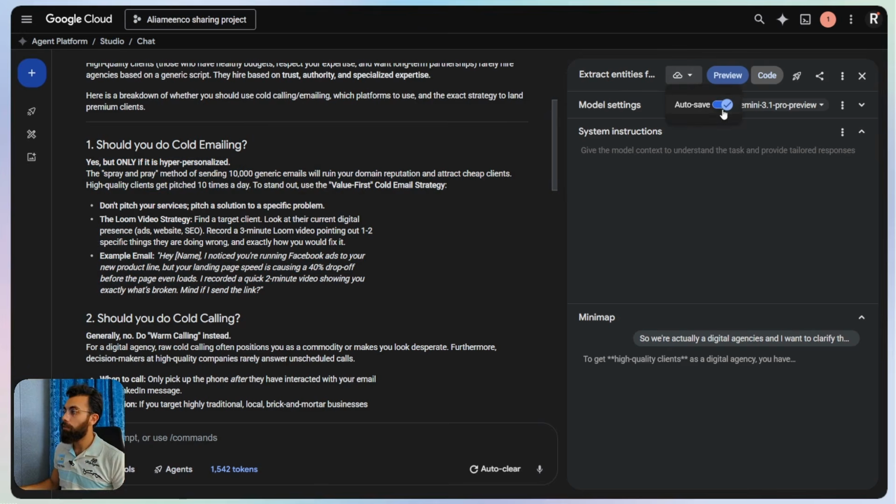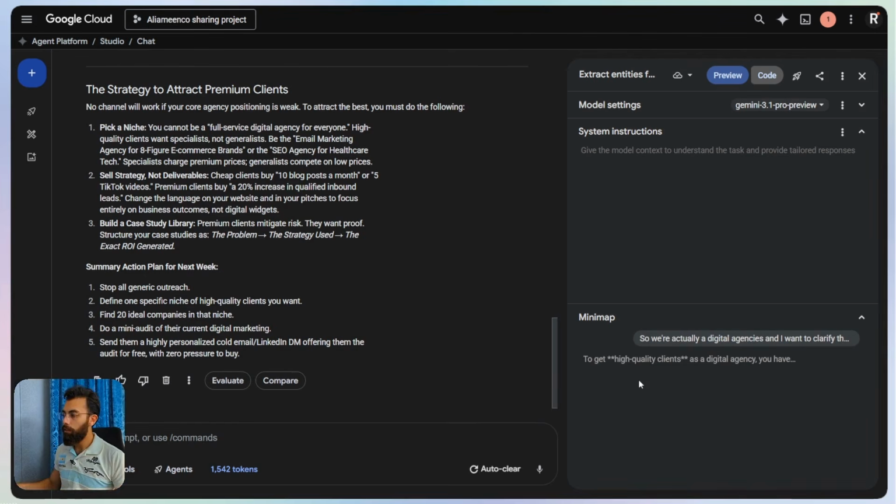So everything is also being saved here. Make sure that this has been turned on so you can basically access it in the future. So as you can see on the mini map, we're also seeing this prompt. This is basically our prompt and this is the answer that it gave us.